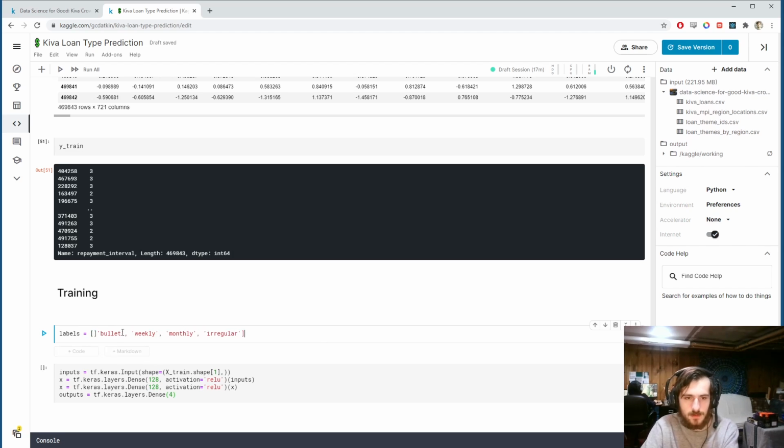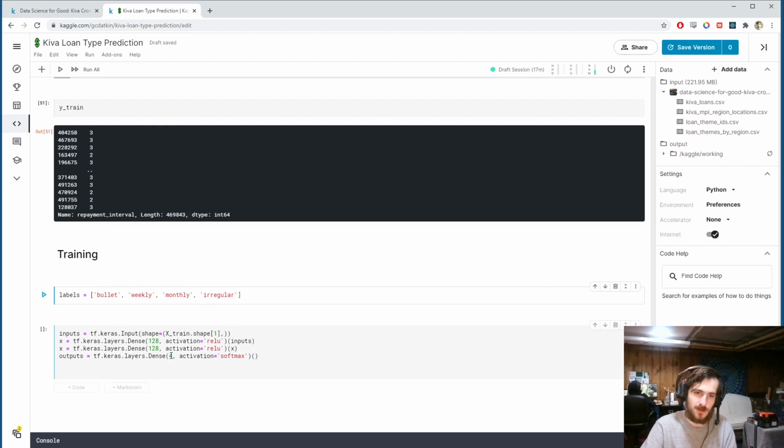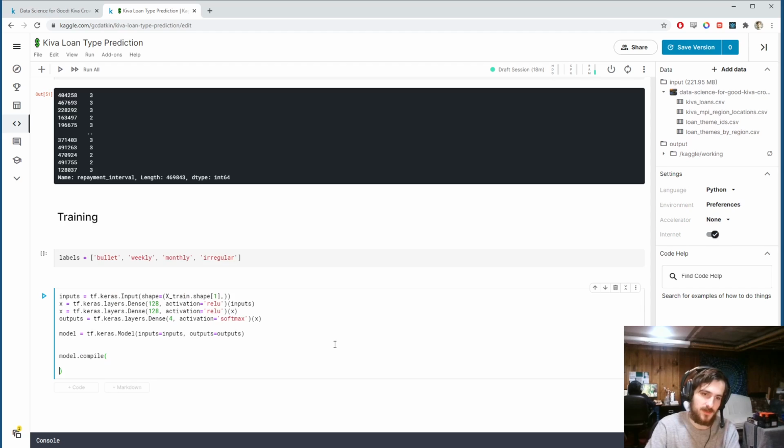Alright, so we have our model. This actually needs a softmax activation function, so that the softmax will make sure that each one of these 4 values is a probability estimate for each of our classes. So 4 different probability estimates, 1 for each class for a given example. And we'll pass in the output of x there, and we'll create our model. We'll call it model with tf.keras.Model. We specify the inputs, that will just be our inputs layer, and our outputs will be our outputs layer. Then we'll compile the model. So we're going to use an Adam optimizer.